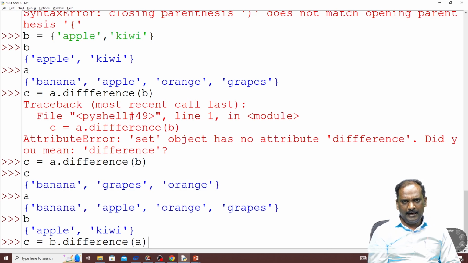B dot difference of A. Now what is common between A and B? Apple is common. So if you remove apple from the B, now what is remaining? Kiwi. That kiwi will become the part of the new set.